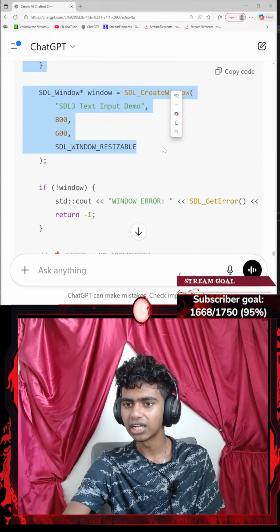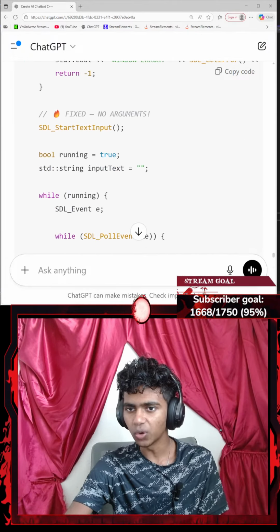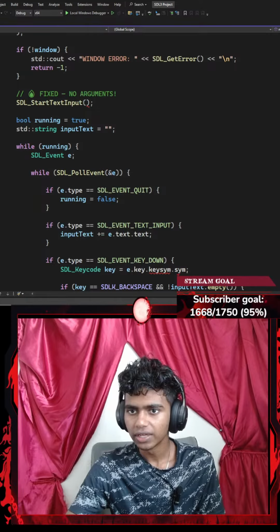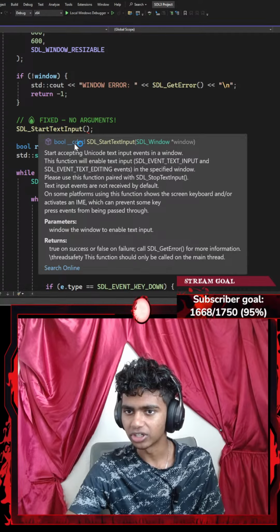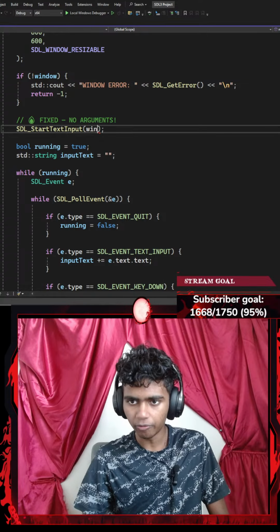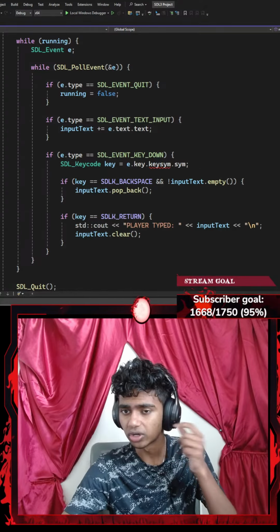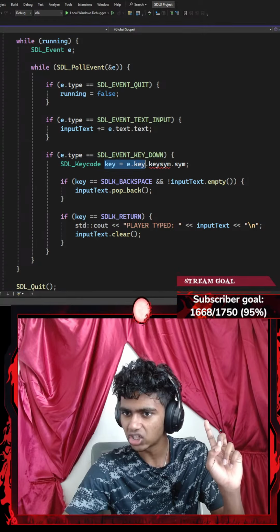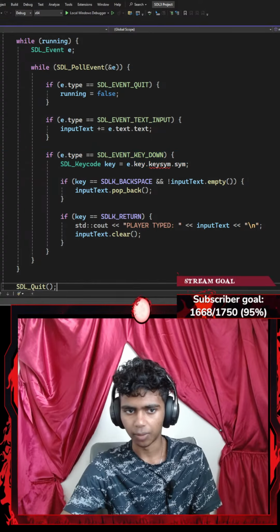Wait, hold up, guys. When I actually go with start text input, I feel that is wrong, because it literally says that I require parameters. So I do have to add a window parameter. Maybe I could fix the key controls myself, but what does SDL_KeyCode do? So SDL_KeyCode key equals event.key.keysym. Okay, let's copy this.